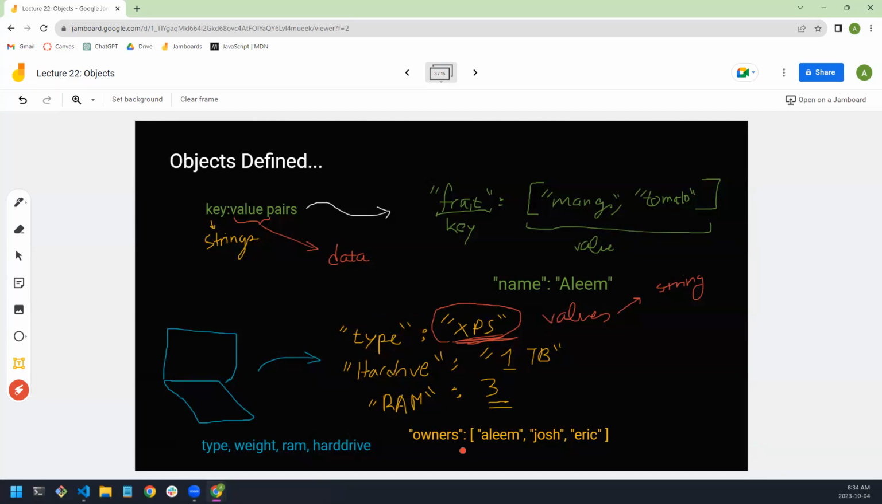Oh, the values. Oh yeah, the values don't always have to be in an array, absolutely. So I just use these quotations here because this value is a string, and then this value is a string. This value is a number, so I just put 3 here. And this value is an array, so that's why I use the square brackets.